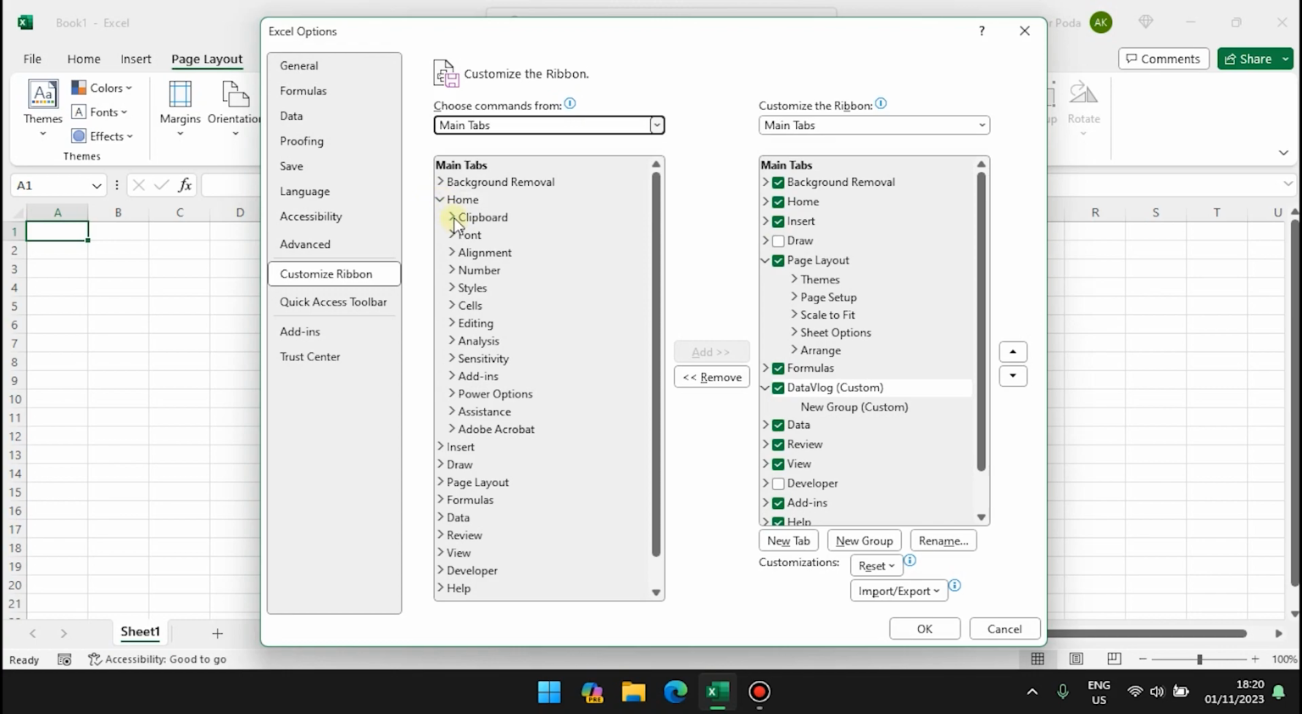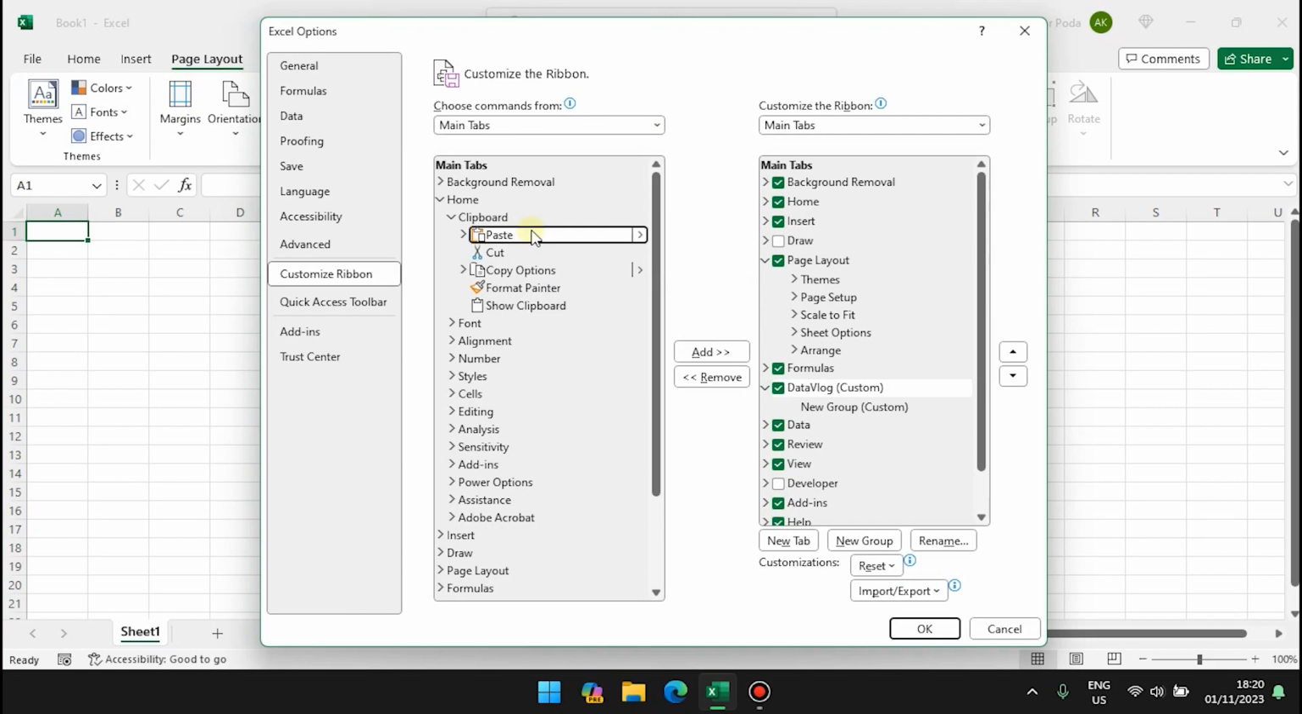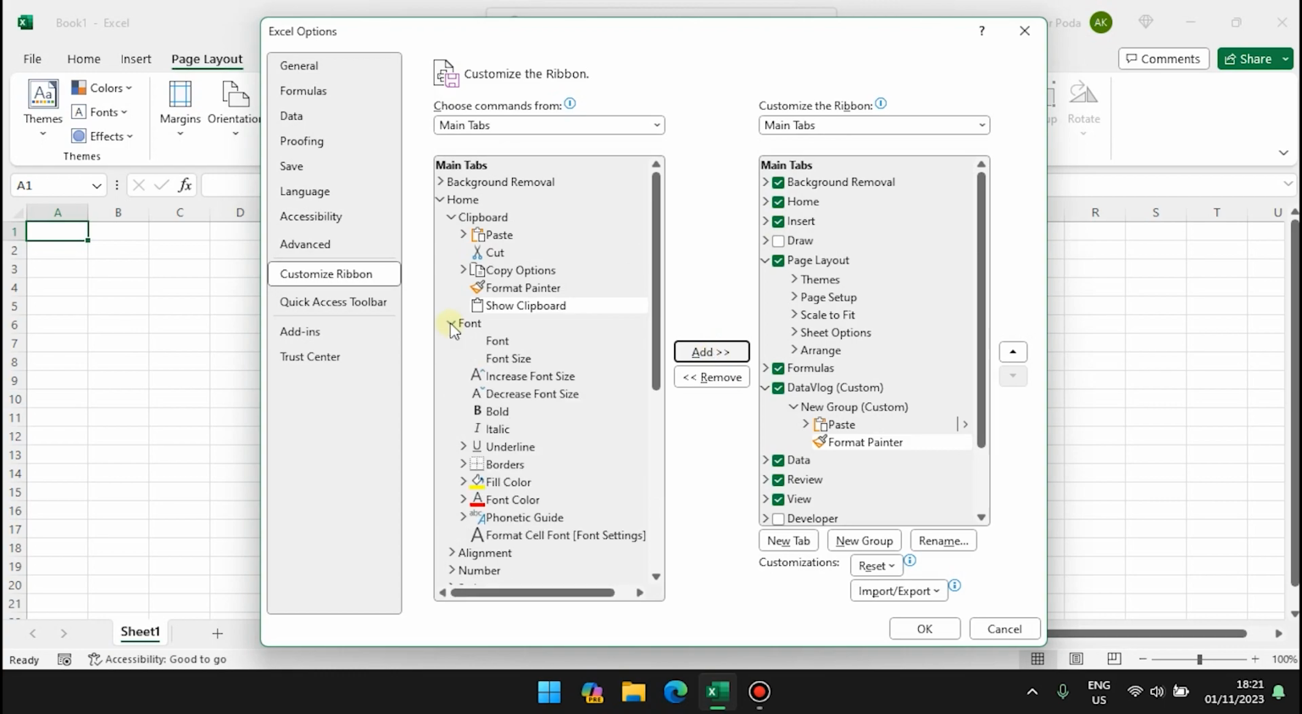Under Home, as I said, under Clipboard, I will be using Paste options. I'm selecting New Group, click on Paste and click on Add. I'm also adding Format Painter, select Format Painter and click on Add. I'm expanding Font. I want font size, borders, fill color and font color.